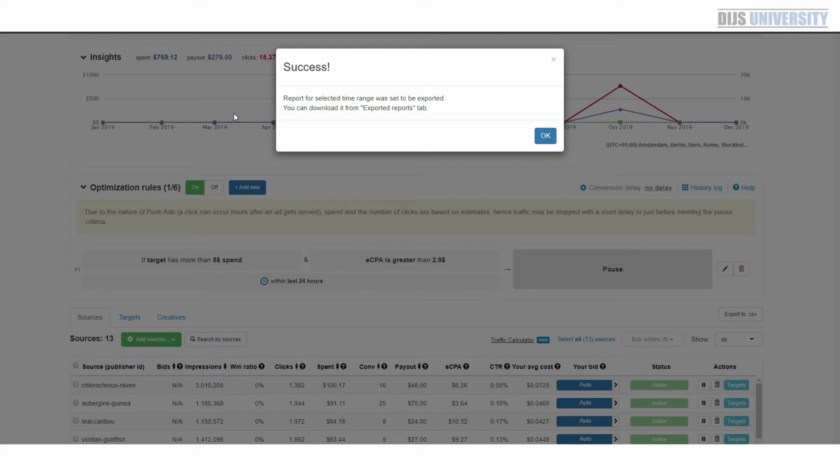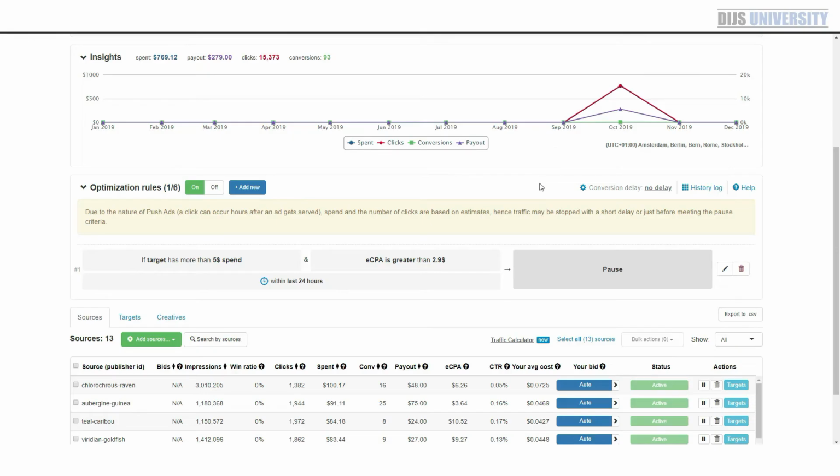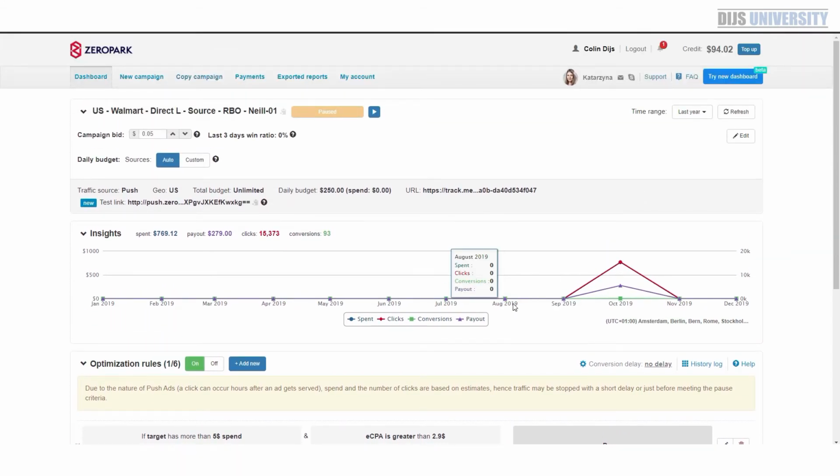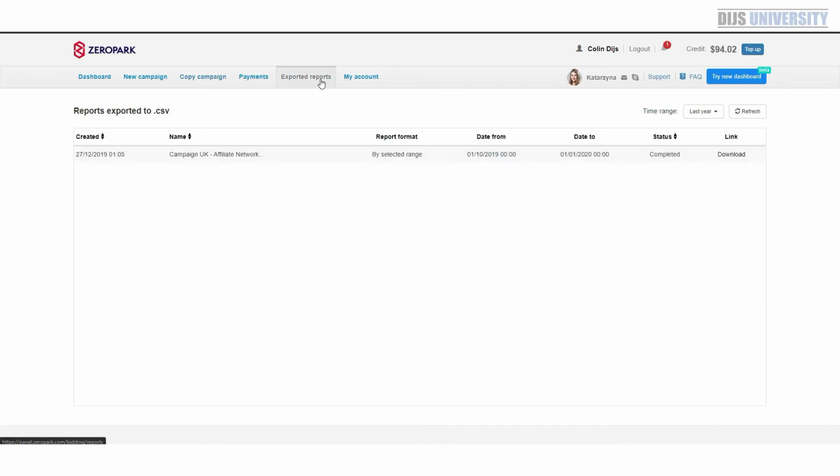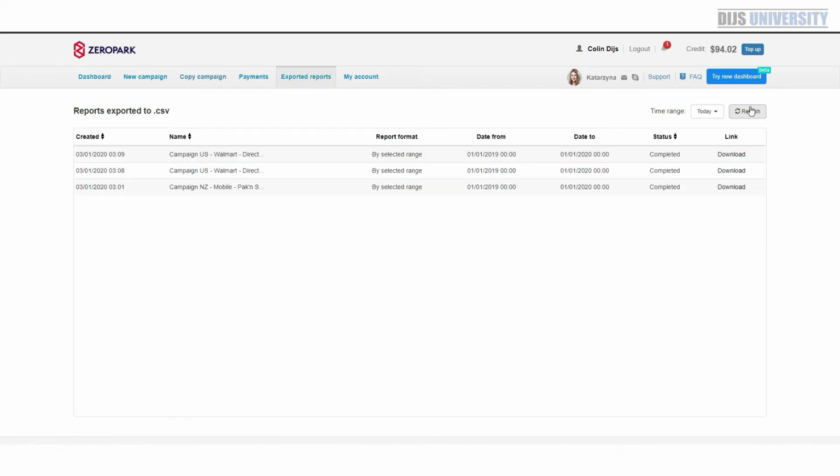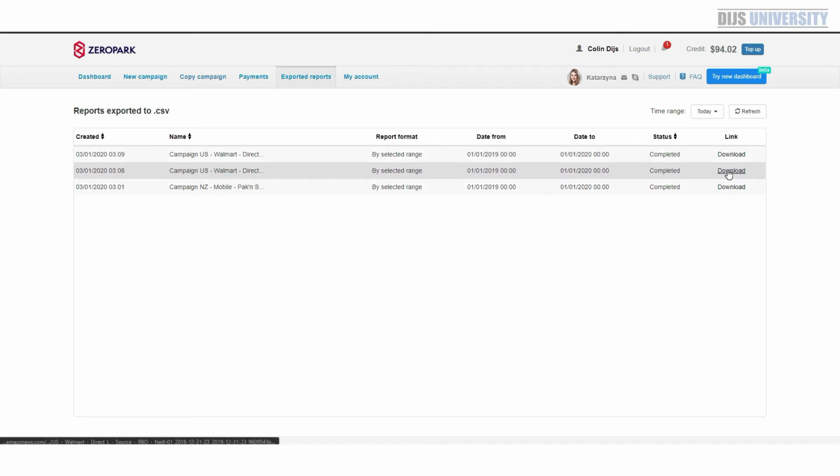Alright, and then you're going to get a pop-up that says Success, and your report has been selected for this time frame, and then you can go to the Exported Reports tab. So you're going to select OK, and then we're going to go to Exported Reports at the top. Okay, so now it shows the format, the date, and then the status. So then I can select download.